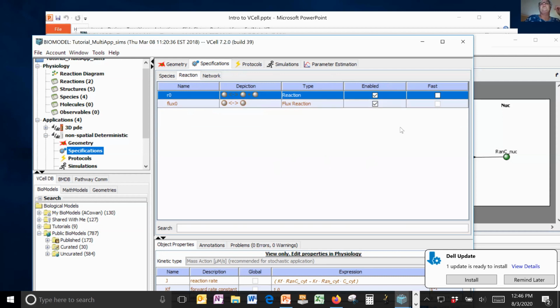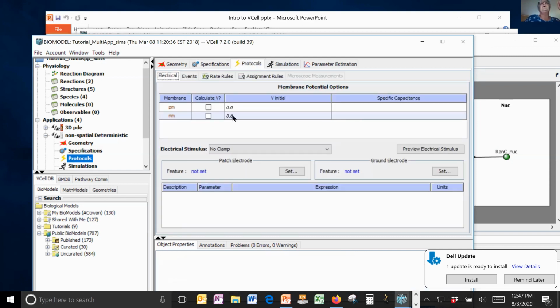And fast: if I think the reaction should be considered very fast compared to the other reactions in the model, I can force it to be a fast reaction. Okay, and network relates to rule-based models, so I'm not going to talk about that here. So then I can add some protocols to the model.